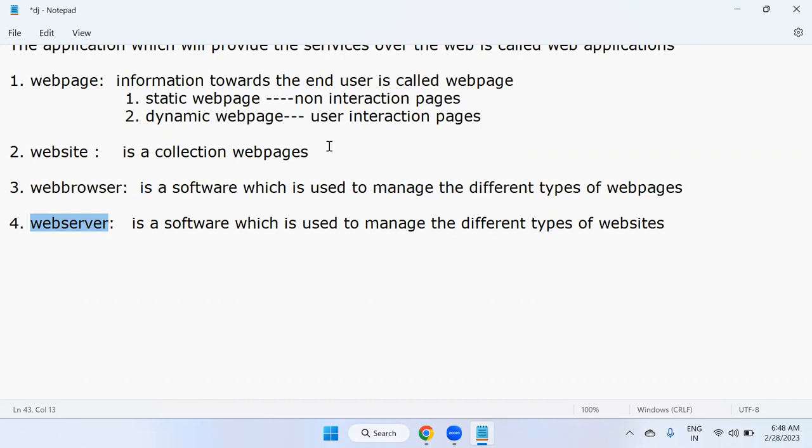All web application development frameworks are built on client-server architecture only. Client must be there, server must be there, and it depends completely on the request and response process. So this is about web page, website, web browser, web server, all this information. Okay.